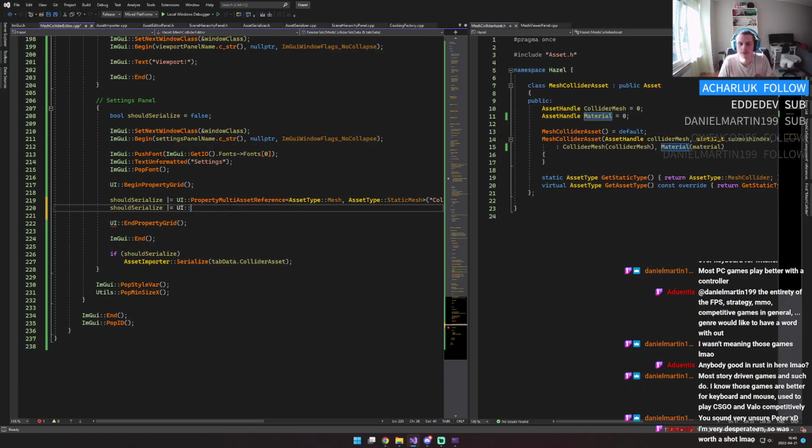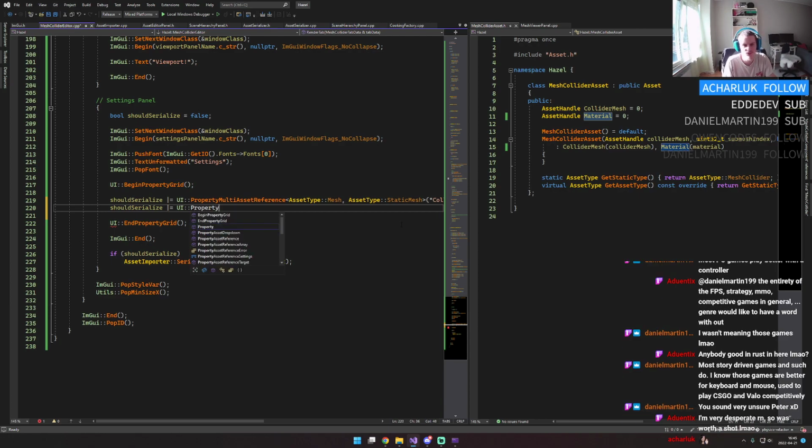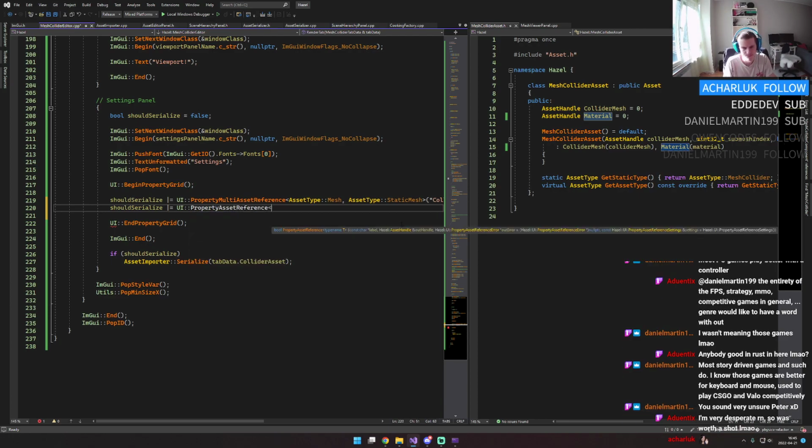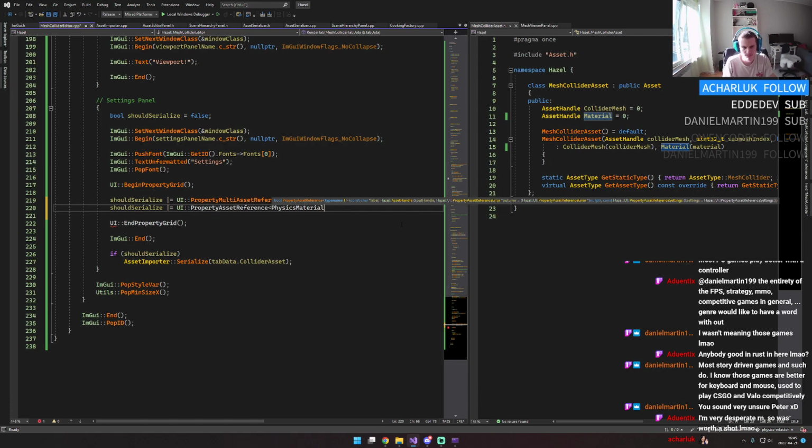And the physics material, which is going to be a property asset reference. Physics material.